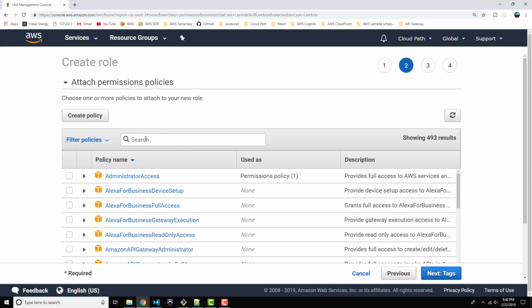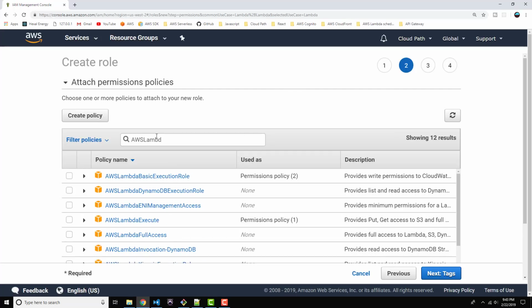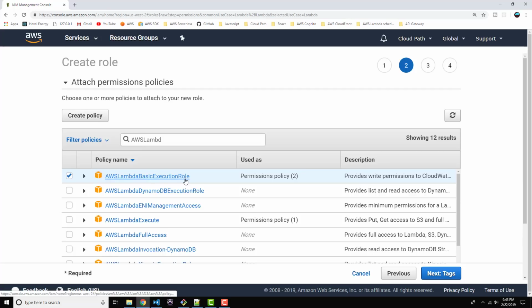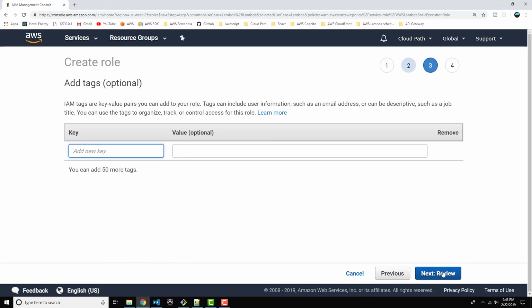All right, so we want to search for a policy called AWS Lambda Basic Execution Role. If you type in the first few characters, that should pop up. What this basic level of permissions is just going to do is allow us to write logs to CloudWatch. That's not really important for this exercise, but this is a starting point. So go ahead and click on Next.